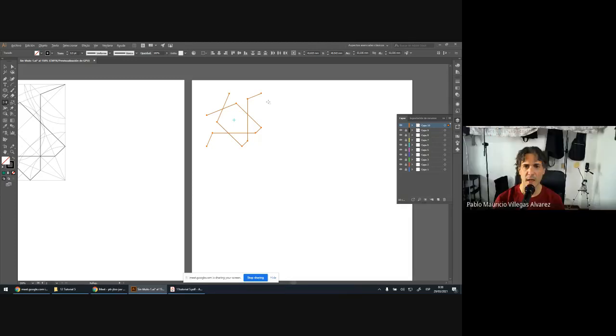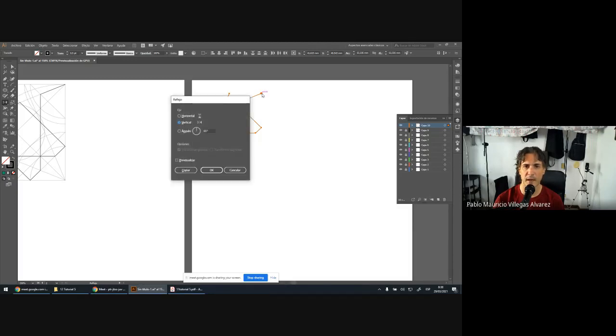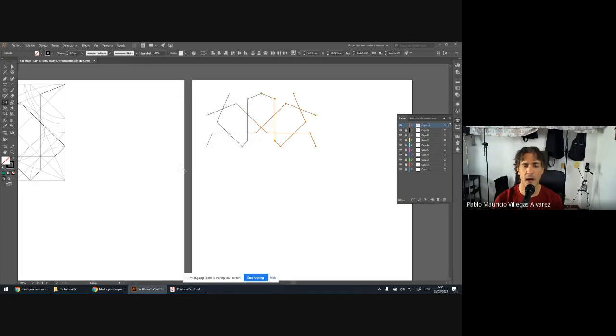You have to go to the anchor point, this or this, the last one, and click, and this window appears. And I want to reflect vertical. And it says copy or only move. I need to copy. Then I say copy. And now we have the reflection.